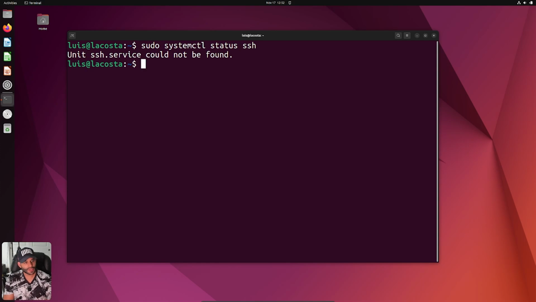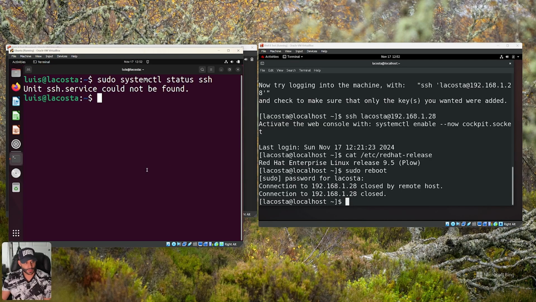And what do you know? It says here that the SSH service cannot be found. So in order to showcase how important this is, let's get out of full screen mode here, and let's go over to our RHEL 8 box.